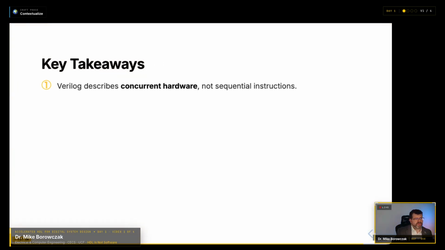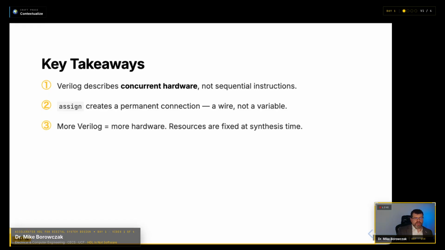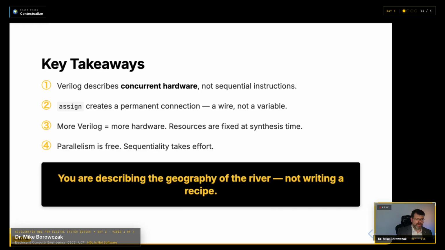Okay, so big takeaways. Verilog describes concurrent hardware, not sequential instructions like you're used to. Assign statements are going to create permanent connections. It creates a wire between two things. In general, more Verilog means more hardware. Once you dedicate a resource at synthesis time, it is fixed. You cannot remove it. You get parallelism for free. Doing things sequentially is actually super hard. You could think again that you're describing the geography of the river, not writing a recipe.